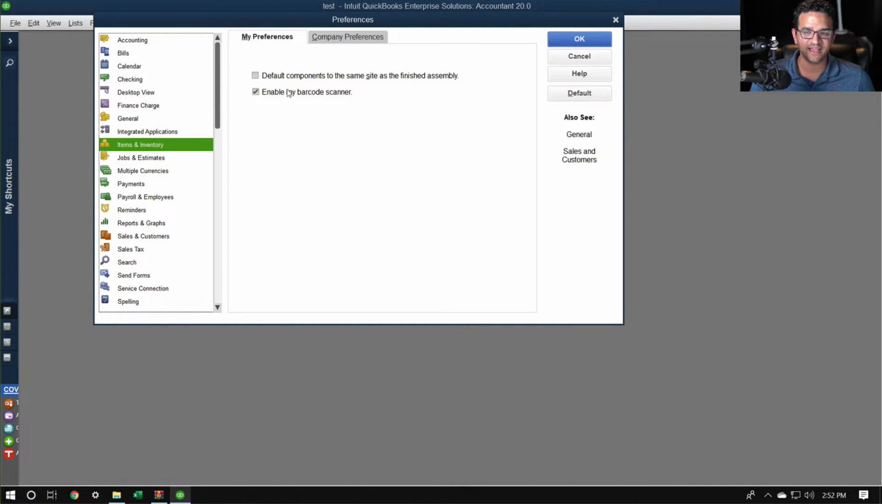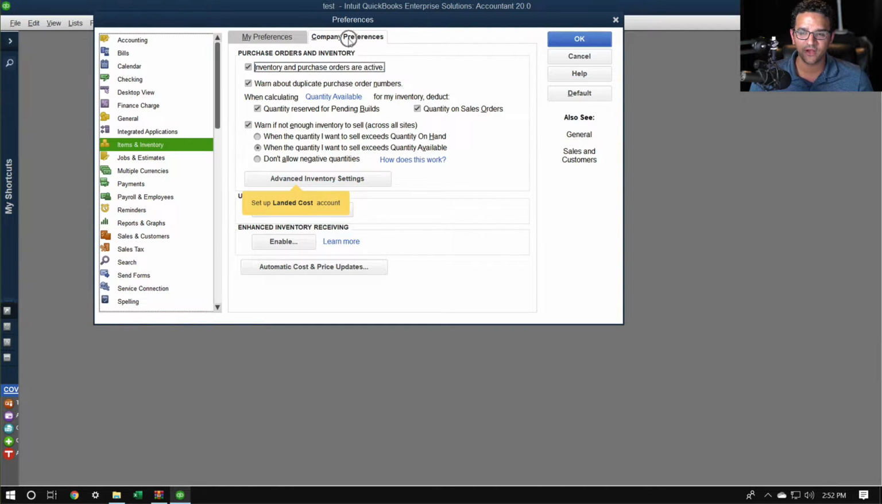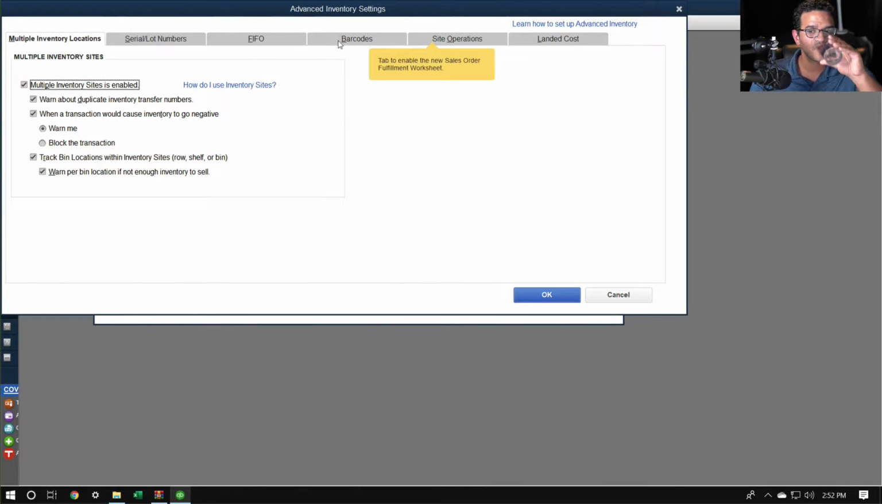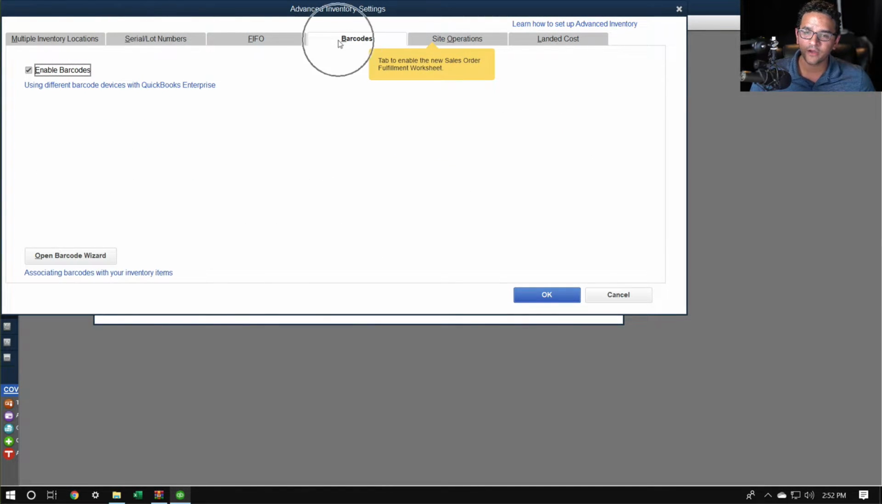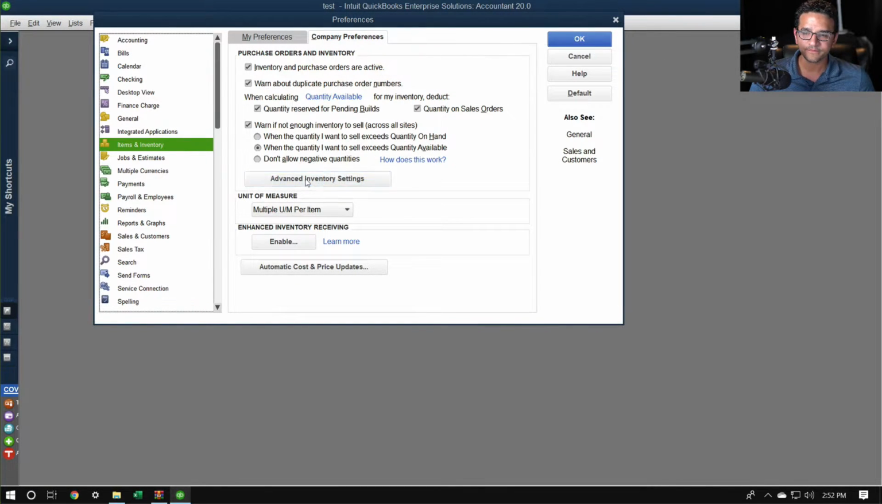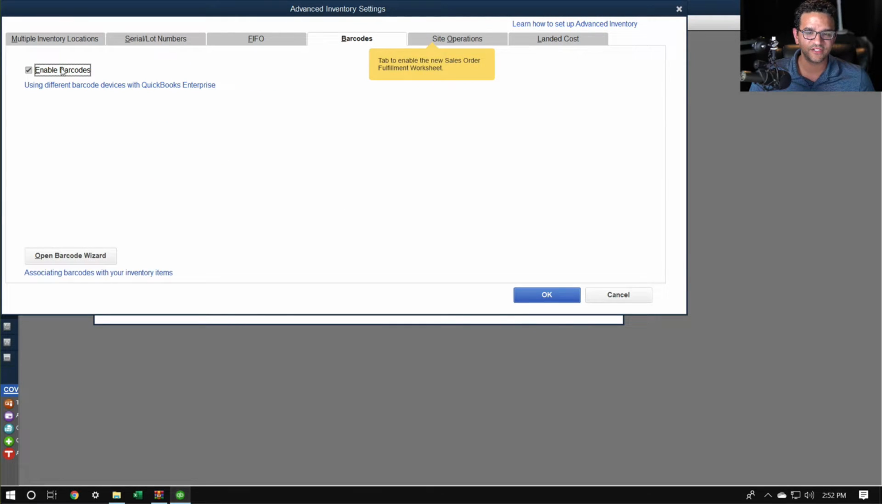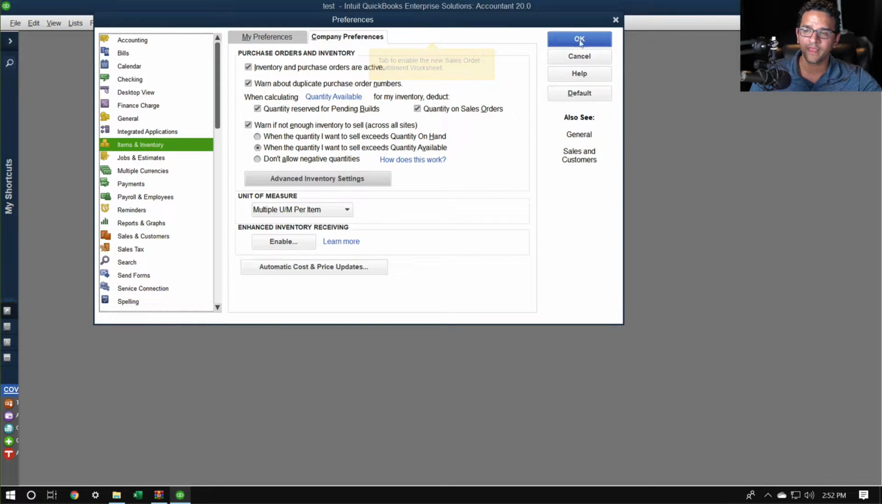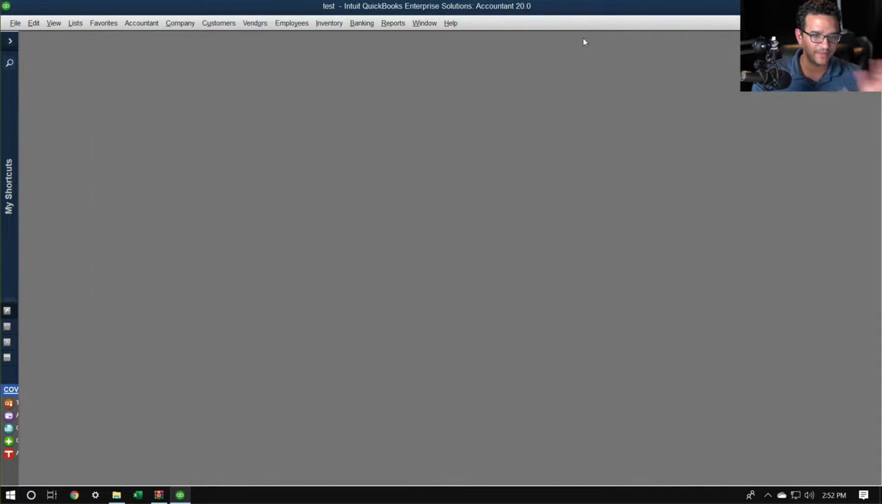There's a little checkbox here that says Enable my barcode scanner. That's the first step. But the second thing is not just enabling the barcode scanner, it's also enabling the barcode feature altogether. So we click on Company Preferences, Advanced Inventory Settings, Barcodes, and then we're going to check or uncheck that, right? In this case, I had it checked, so I'm going to turn it on and check it again, and then click on OK. Okay, and then OK, and then it will basically close everything out and now officially enable barcodes.